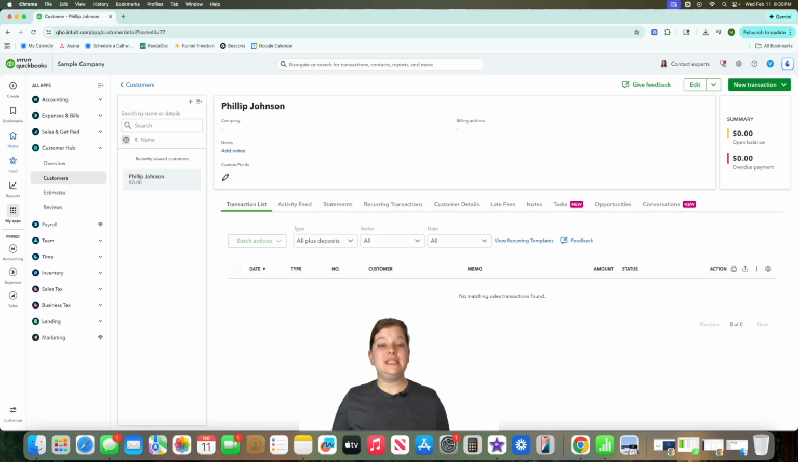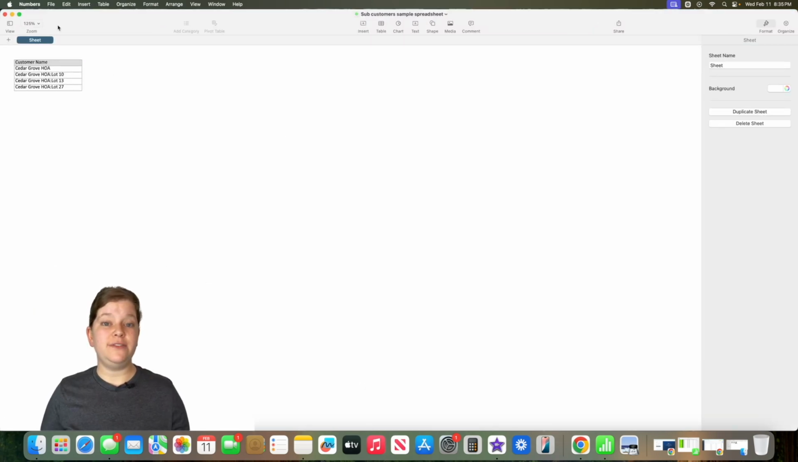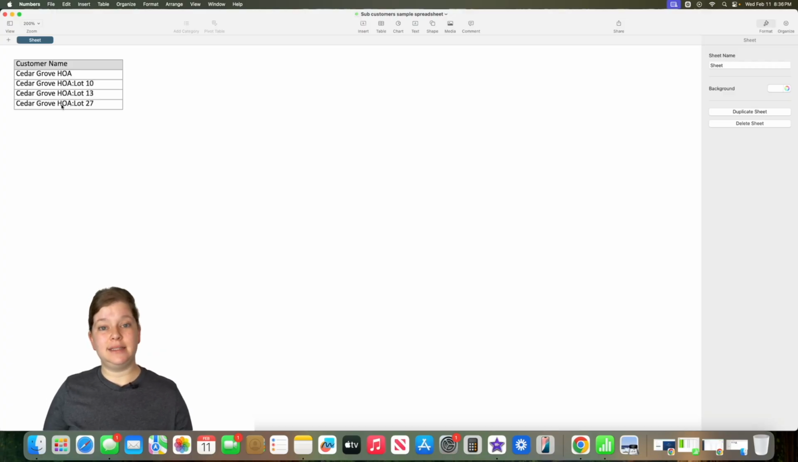Now, what if you use sub-customers? Can those be imported as well? The answer is yes, but there's a very specific way to import those. So I have a spreadsheet here with a few examples. Here we have an HOA with 3 separate lots as sub-customers.